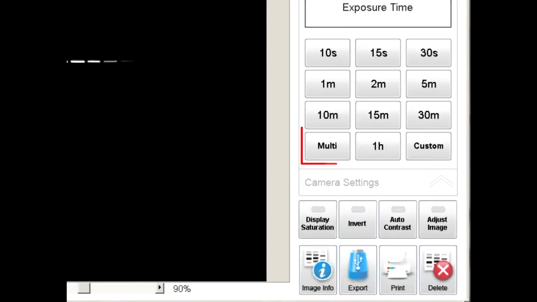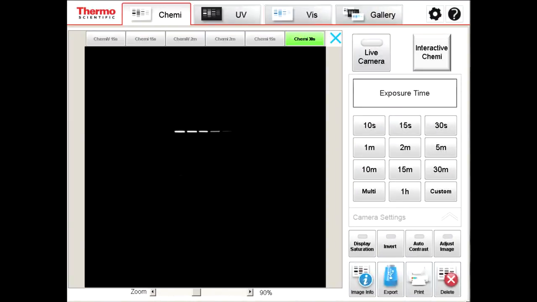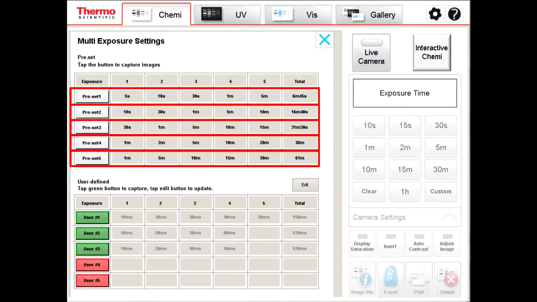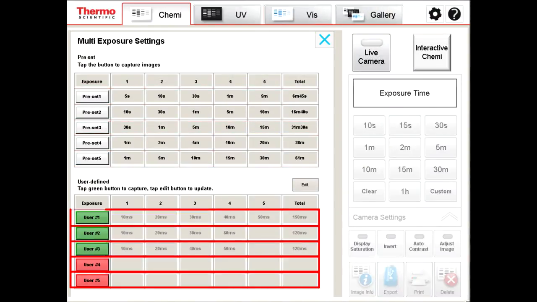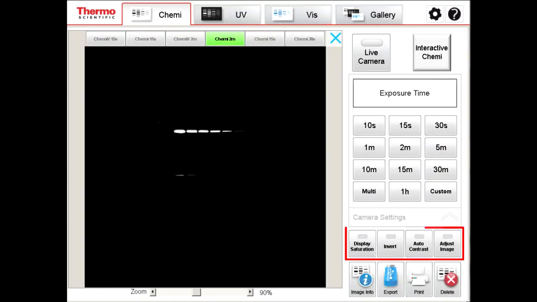The Multi button allows you to capture a series of exposures. This functionality includes 5 preset exposure series and the ability to build your own multi-exposure series. The MyECL Imager has 4 options to modify captured images.